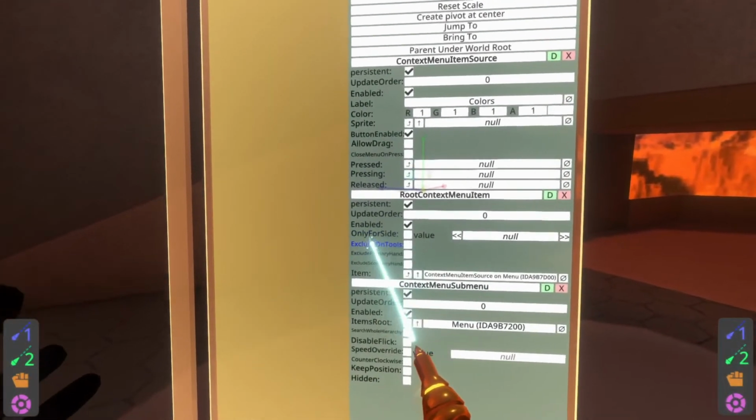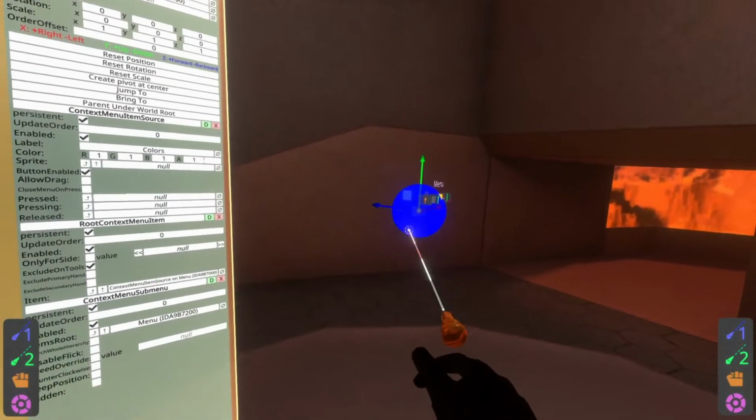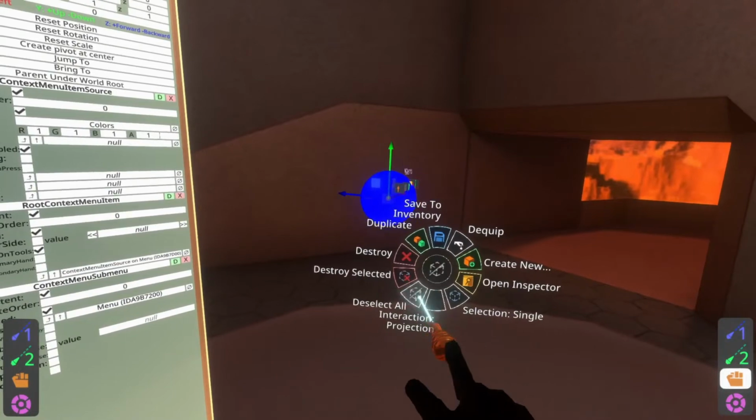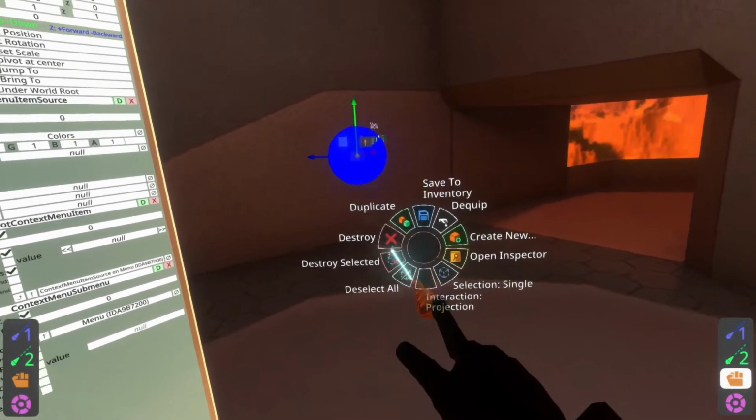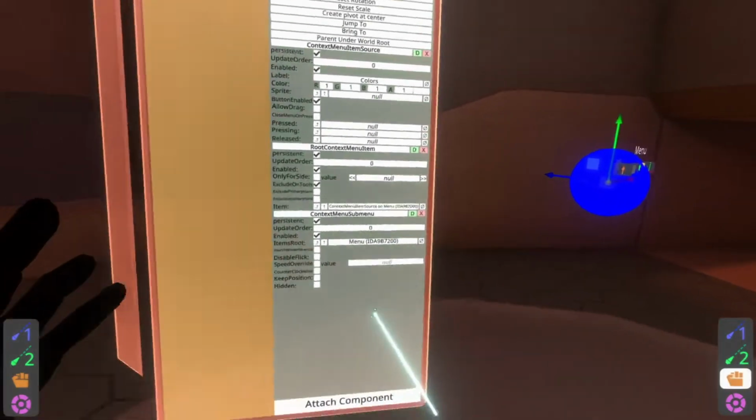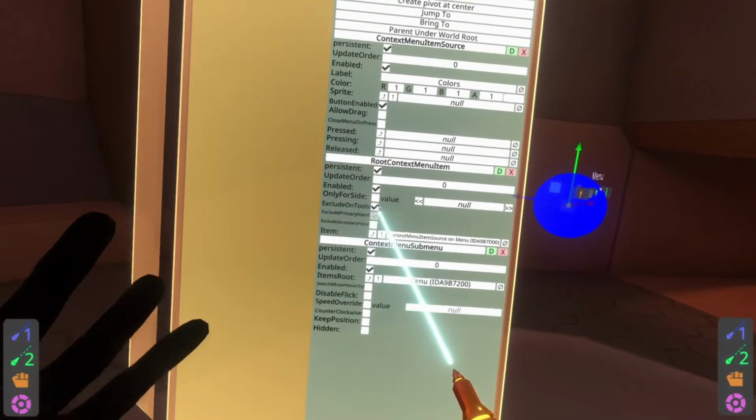So if you check exclude on tools, the context menu will no longer appear if you have something equipped. In this case, I've got a tool equipped and I've got that option checked on, and so you don't see that colors option there. Okay, that's exclude on tools.